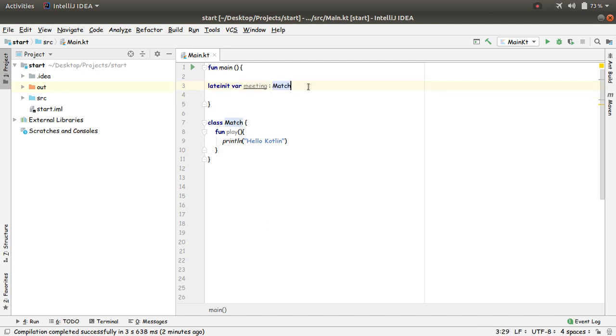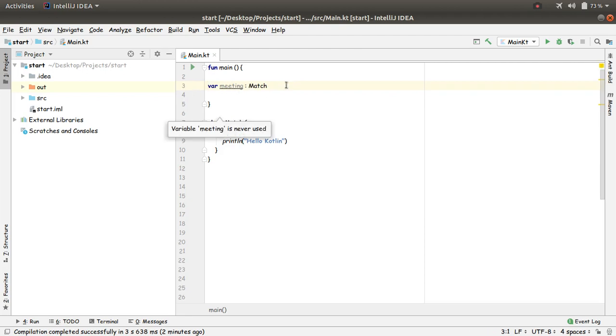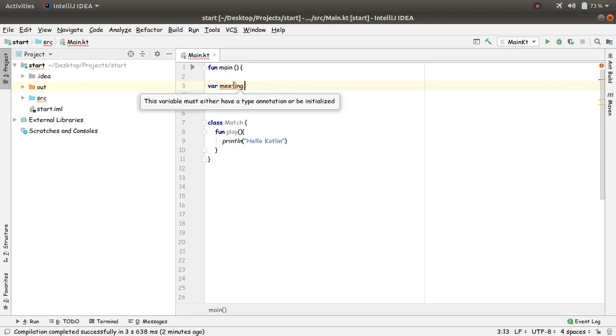Just make sure that normally if you just create a variable like this and leave it, it should just say a variable must either have a type annotation or be initialized. So lateinit is just telling Kotlin that you are making this, but you give it the appropriate object later. You have not done anything yet, you just created the variable and gave it the type. So that's it for lateinit.